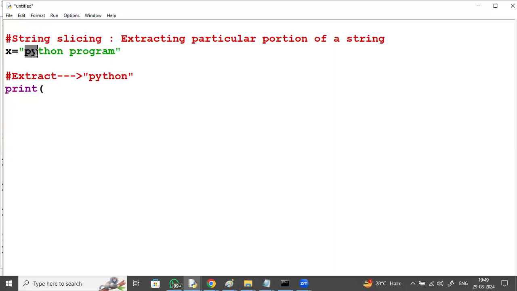0, 1, 2, 3, 4, 5. X of 0, 1, 2, 3, 4, 5. 0 to 6.